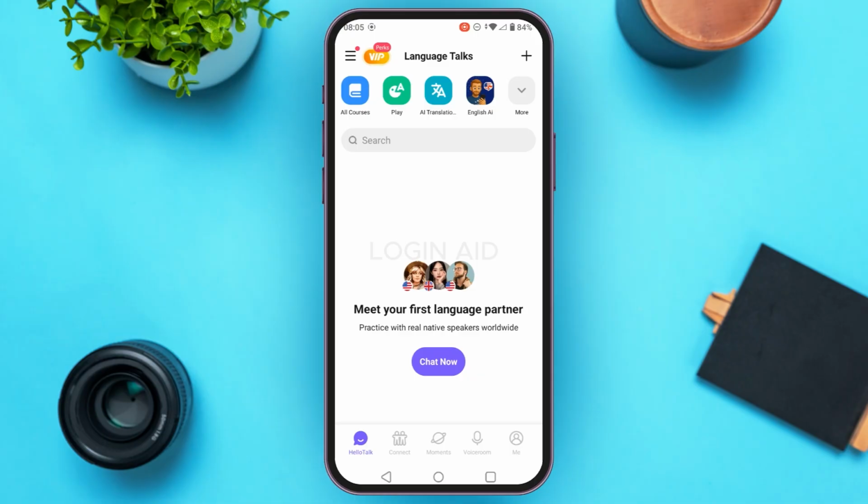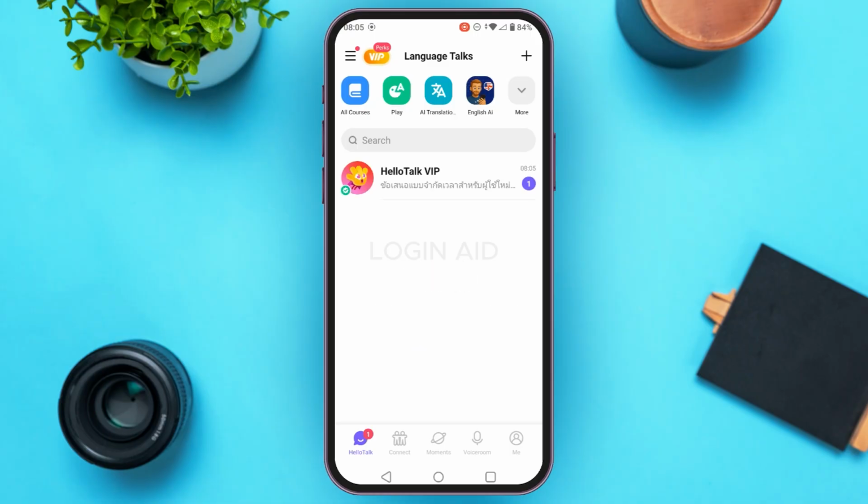You can see all of the chats over here. At top, you can also find the options like all courses, play, AI translation, etc. You can tap on those options in order to access those features.